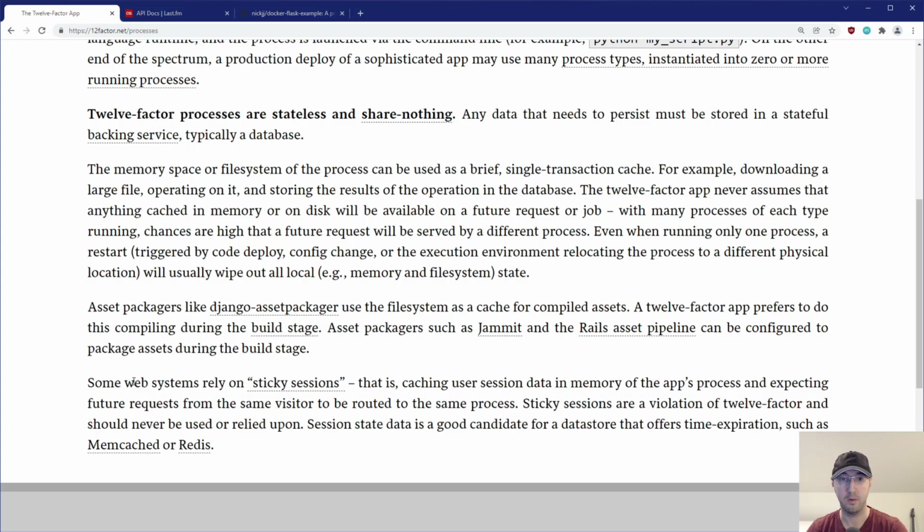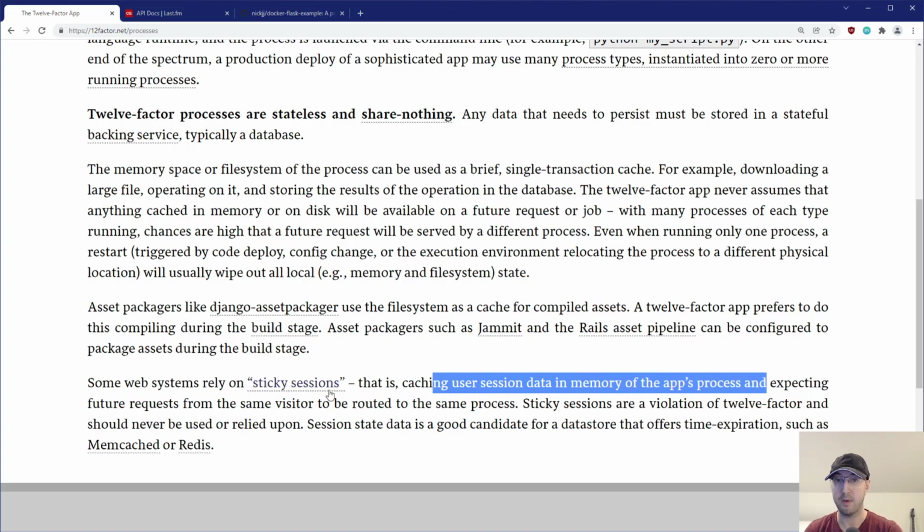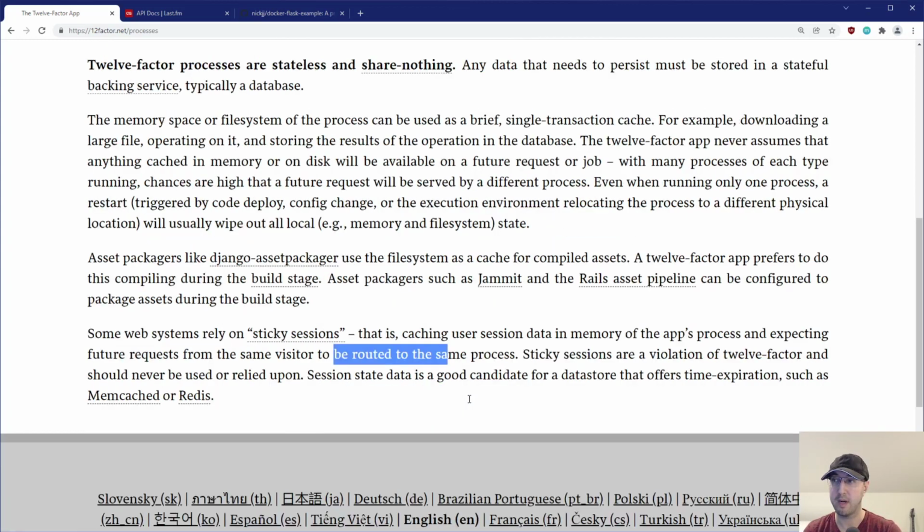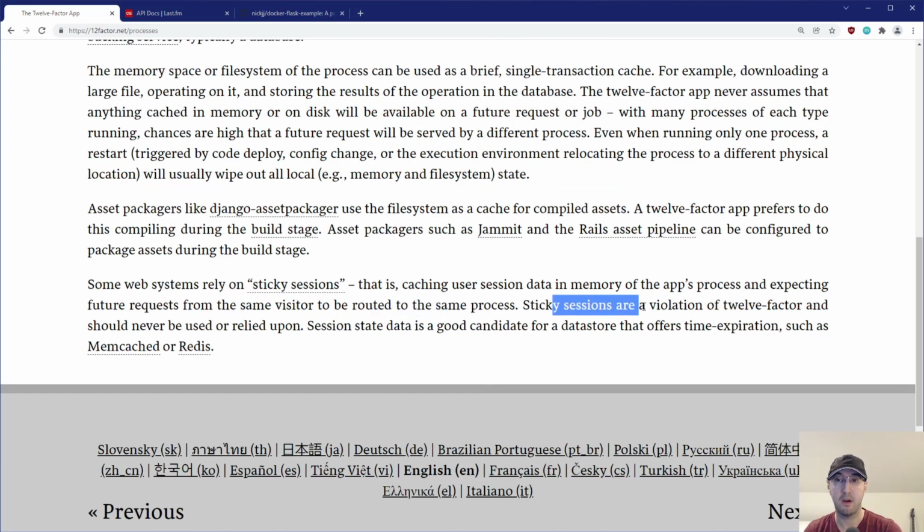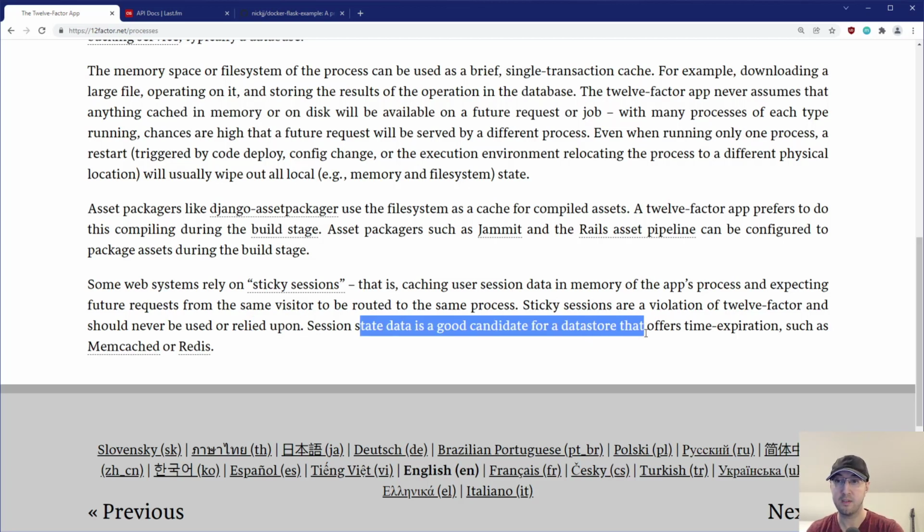Yeah, done. So some web systems rely on sticky sessions. That is caching user session data in memory of the app's process and expecting future requests from the same visitor to be routed to the same process. Sticky sessions are a violation of 12-factor and should never be used or relied upon. Session state data is a good candidate for a data store that offers time expiration, such as Memcached or Redis, right? So if you're not using encrypted signed cookies for your session, just storing them client-side in a cookie, you may actually want to just use Memcached or Redis.